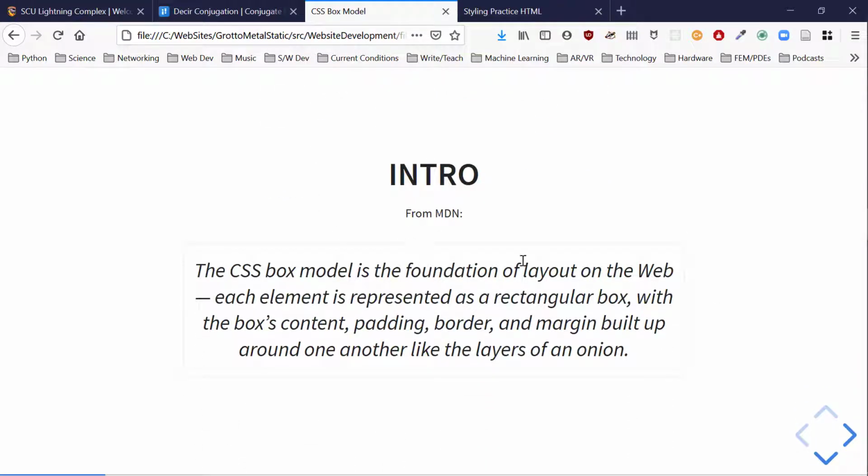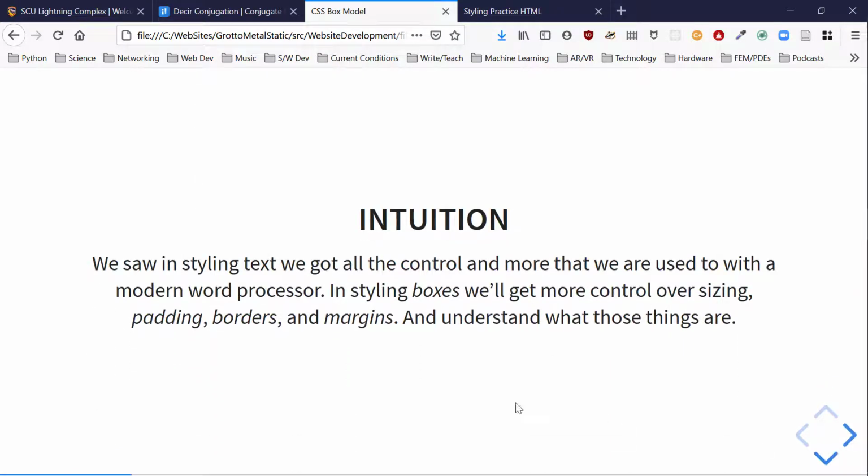Why? Because it's the foundation of layout on the web. Each HTML element is represented as a rectangular box, with the box's content built up around it. So what does that mean? We saw in styling text that we got all the control, and more, that they are used to with a modern word processor. In styling boxes, we get more control over sizing, which means the sizing of the content, the padding, the border, and margins.